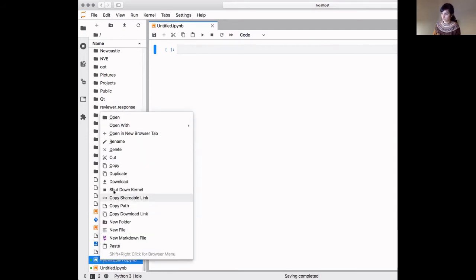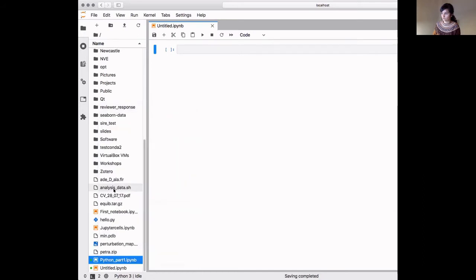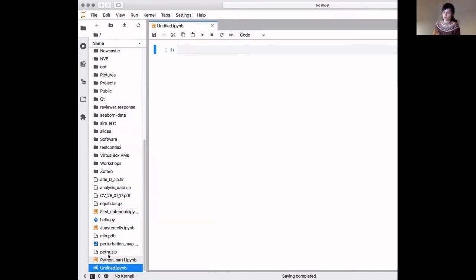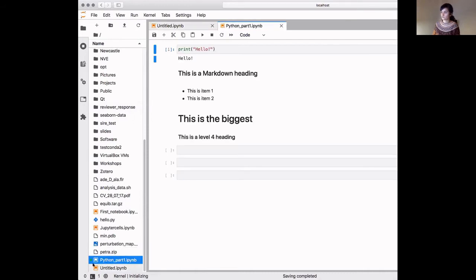If I right click, I can do something like shut down the kernel, and I can do the same thing here, shut down the kernel. Now they are no longer running and I can no longer interact with them. I'm going to restart this one by simply double clicking, and then the kernel symbol will be green again. That tells me that it's running.